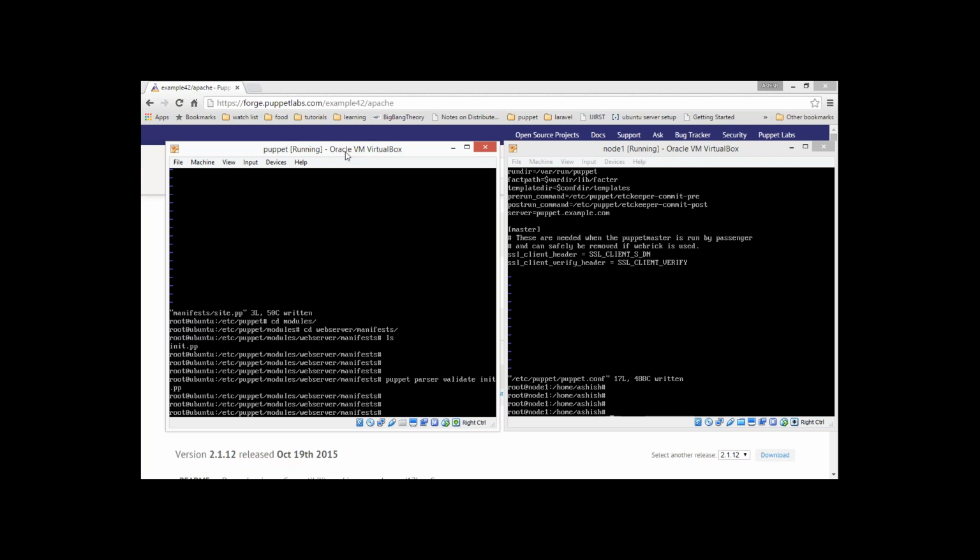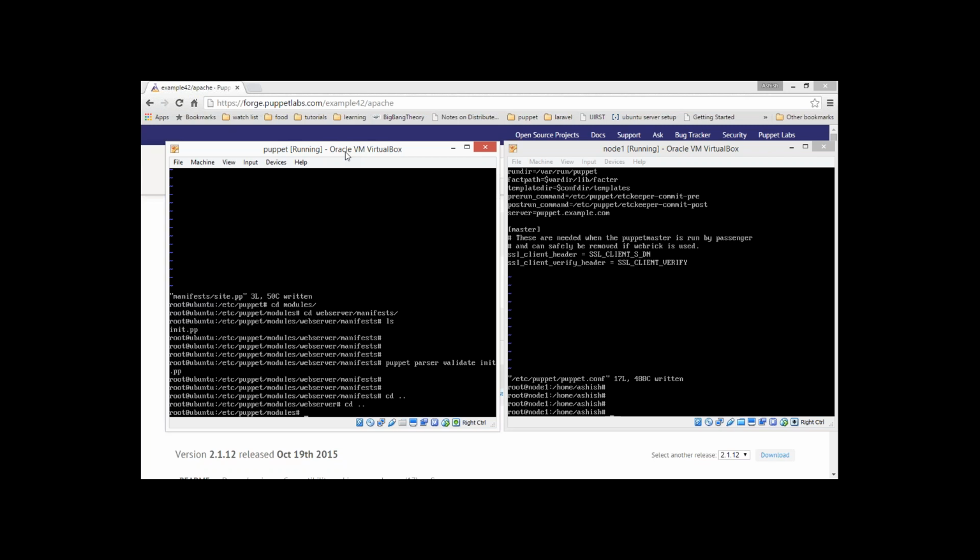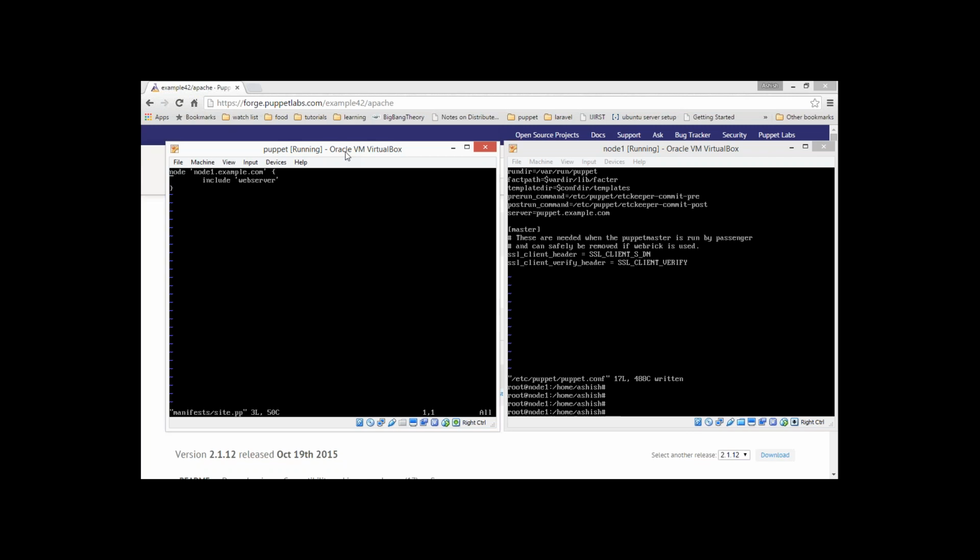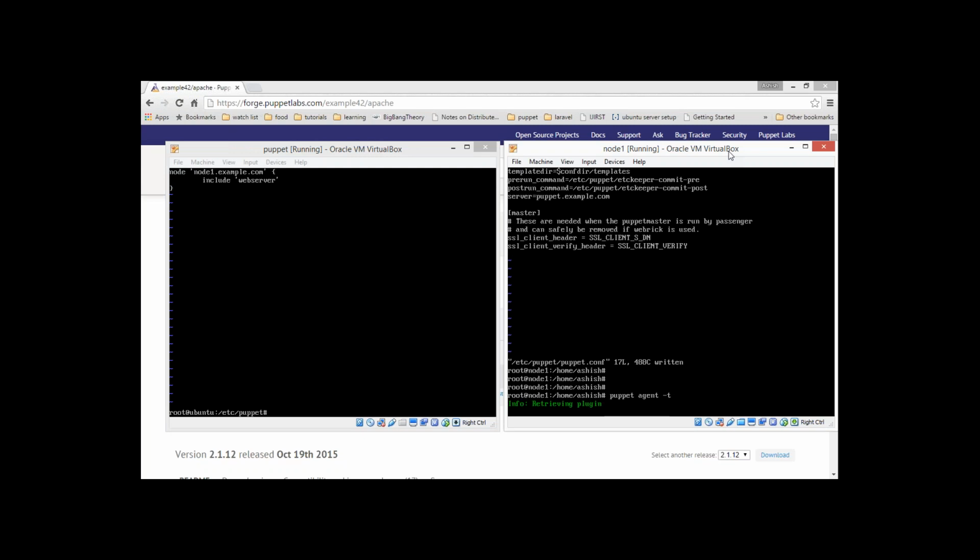All set. We have set up the site.pp file as well, right? If I remember, manifest site.pp, yes, so that's set as well. Done. We are all configured on the master side. Now let's check on the node side if it implements that. Puppet agent -t is the only command that you would be firing on the node side.